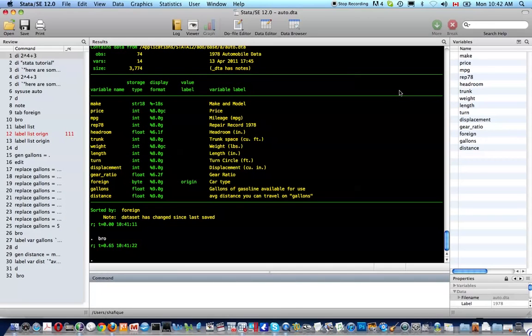Now, there are certain things you can do with data. I suppose you want to know what the average miles per gallon or distance is, and we can do that pretty easily. We can just use the summarize command, in short for sum. We can sum distance.